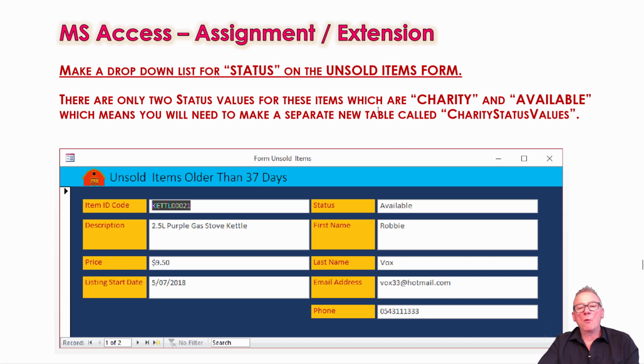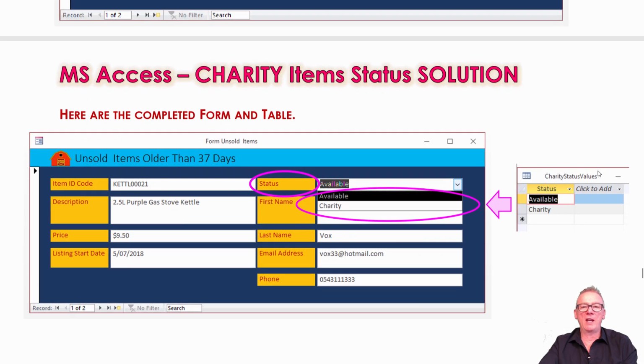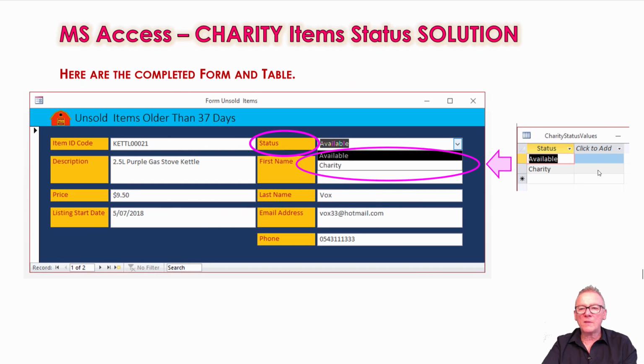Now, we don't want them changing it back to available or to out of stock. We only want them to change it to charity. So on that form, you can't use your existing little table you've got for status. You'll actually have to make a new little table, one that just has available and charity.